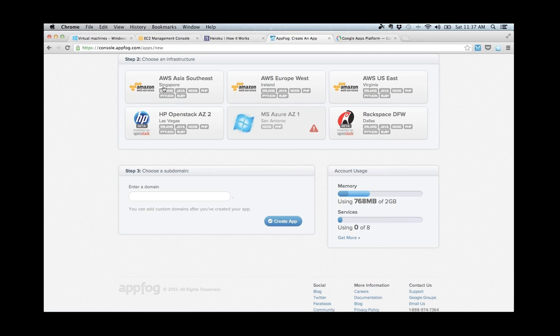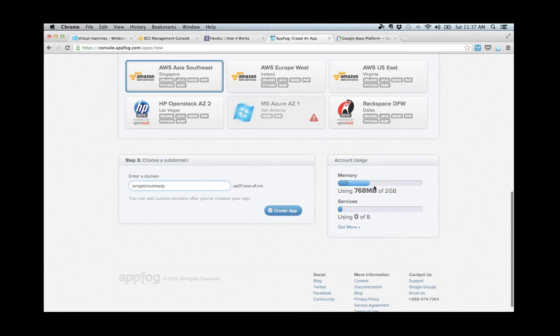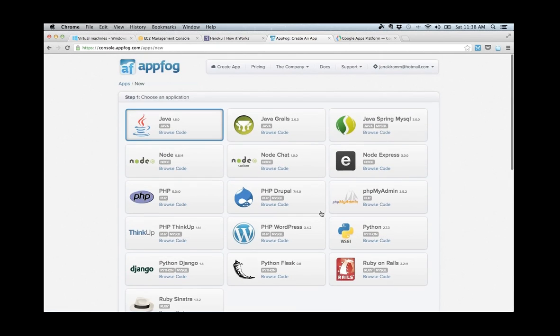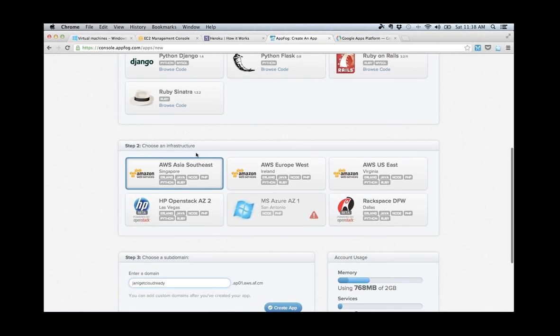And they support multiple clouds. For example, I want to launch a Java application in Singapore, Amazon. I'll choose this, and then I give a name. So when I actually provide a name, it goes ahead and creates an application for me. It uses 768 MB memory out of the 2 GB that's allocated to me, and I can launch multiple services. So here, I never get to deal with virtual machines. I only deal with my language runtime and the region where I'm going to launch, right?